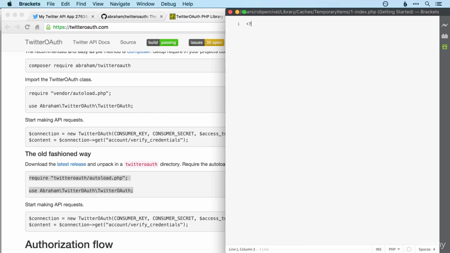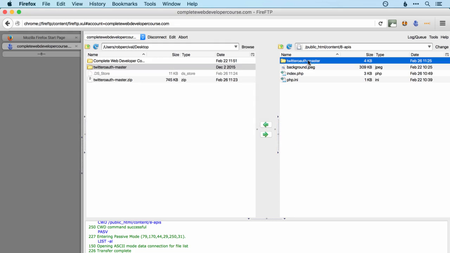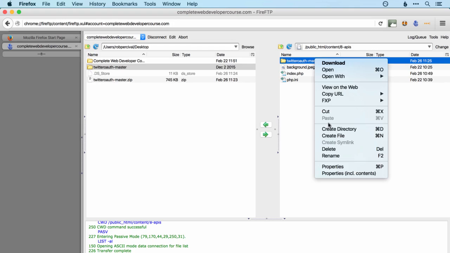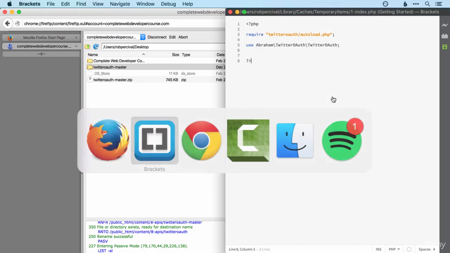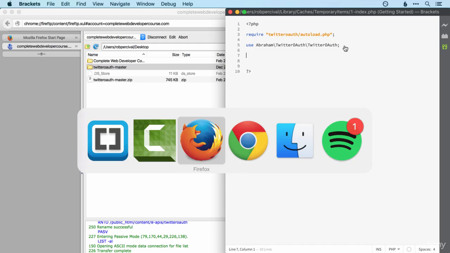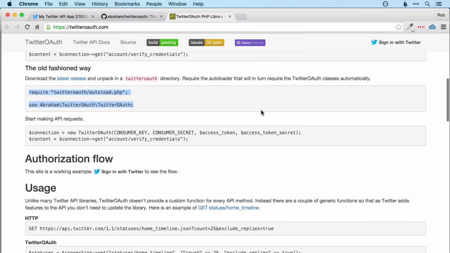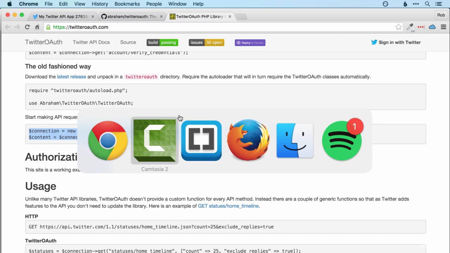And I'm going to get rid of everything here. So we'll require that, but bear in mind this link is slightly different here, so I'm just going to rename that. So right click and rename, so it's just Twitter OAuth, and then that should match that, and then we'll just use that bit of code, and then it's these 2 lines of code that we're going to need.